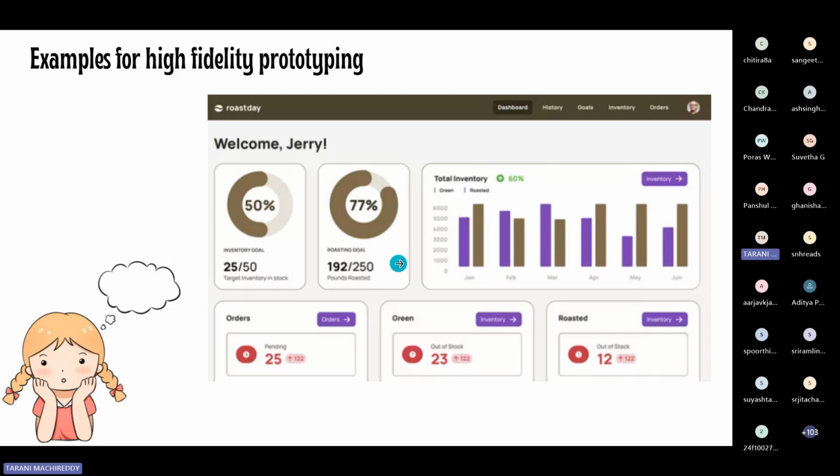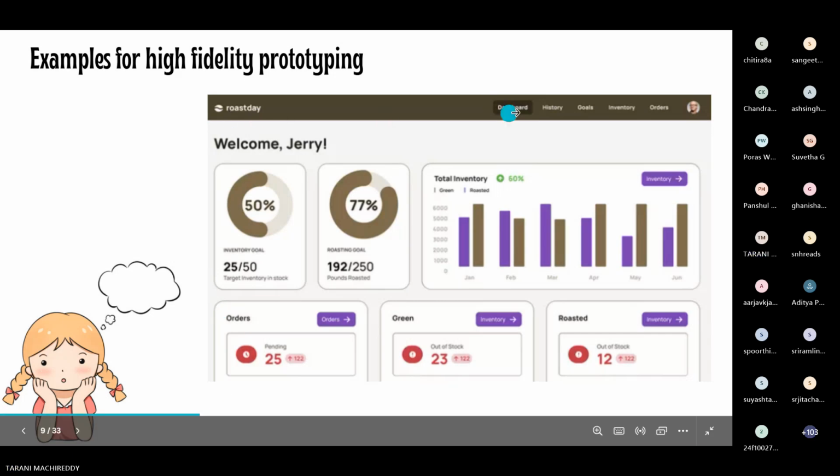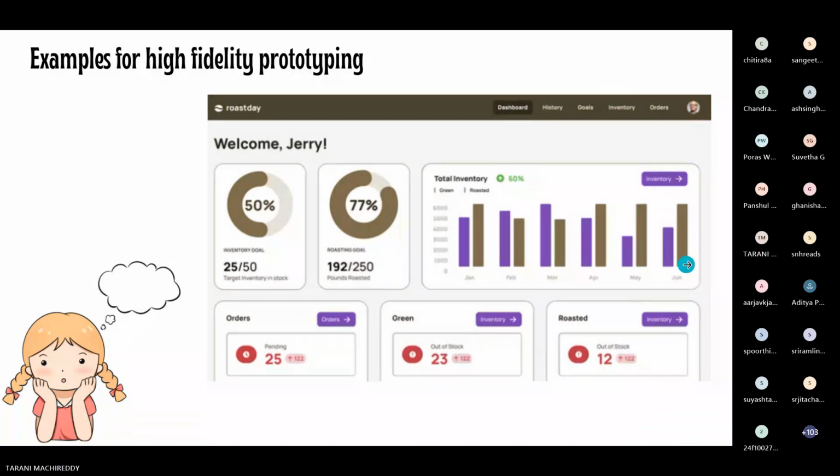So in this image, it's a website of a company having some things.